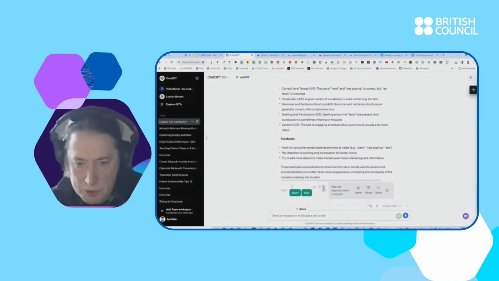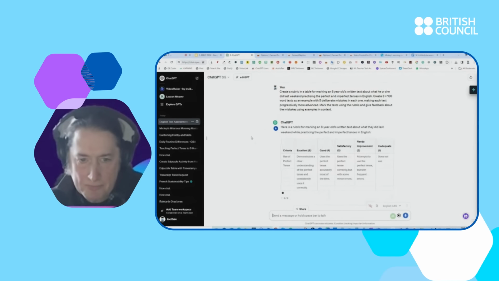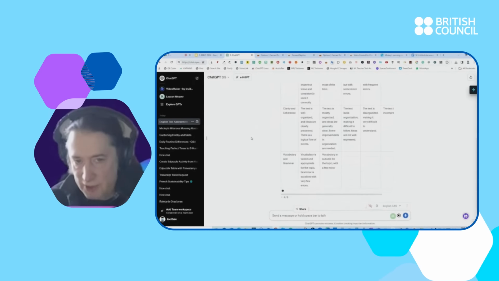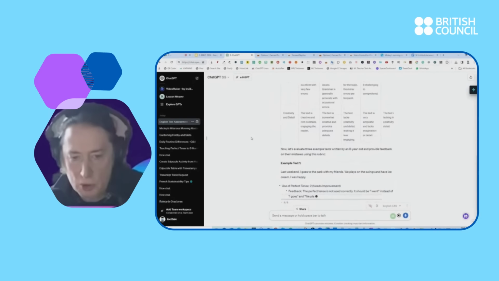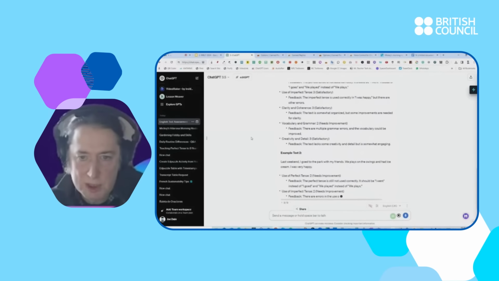So let's just do it one more time, regenerate one more time, and then you'll see, can you see, again, now it's got use of perfect tense, use of imperfect tense, so it's different. Each time it's different. So you need to choose the version that you like the most, or ask it to understand the rubric that you want to input into it.